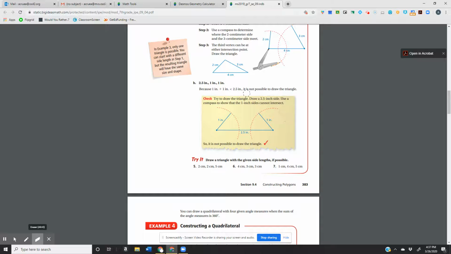Okay, so you're not going to do the try it. I'm sorry, I'm wrong. It says part B says because 2.5 and 1 and 1, 1 plus 1 is 2. 2 is not greater than 2.5, so we can't draw this triangle. And you see that right here in this area where they don't meet. You can see that these two circles here don't meet and cross each other to form that crossover, like that one up there did, where you can use them, okay?